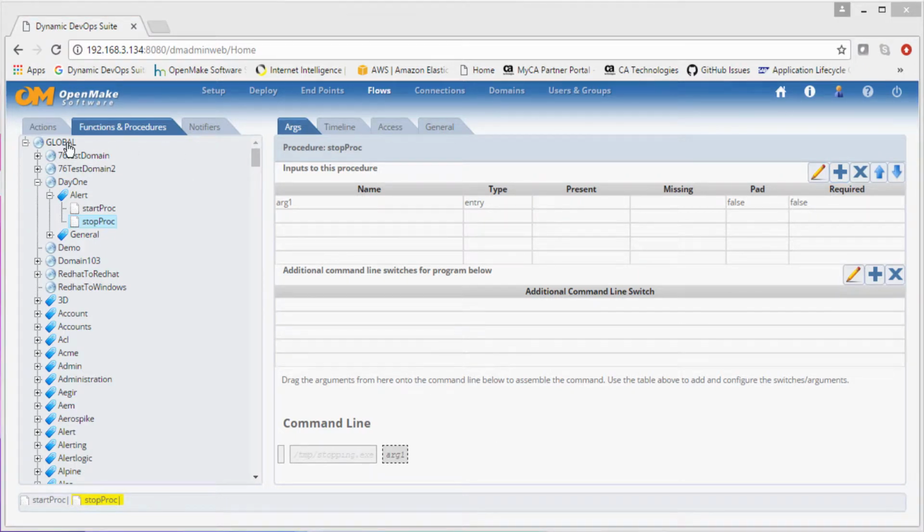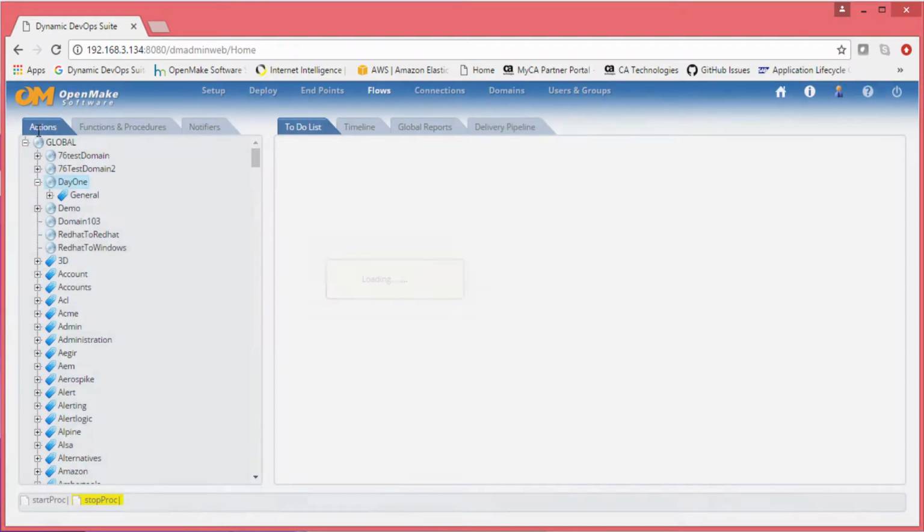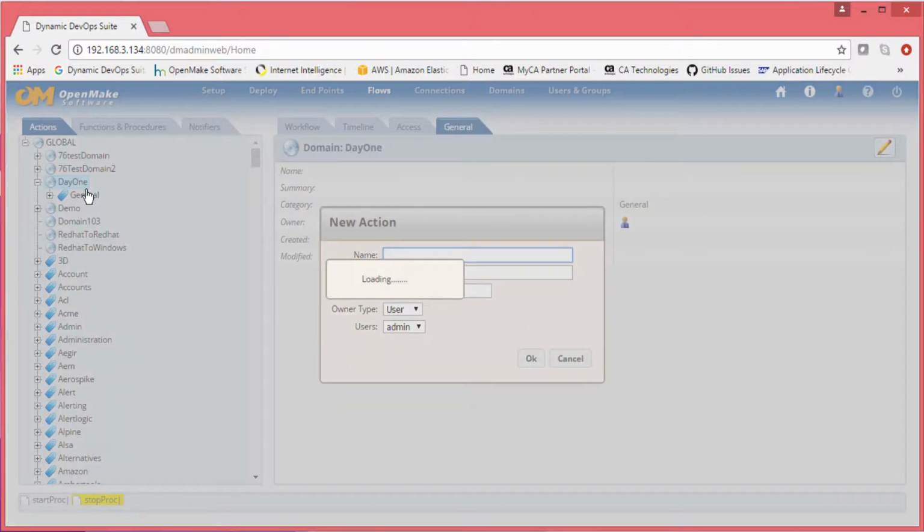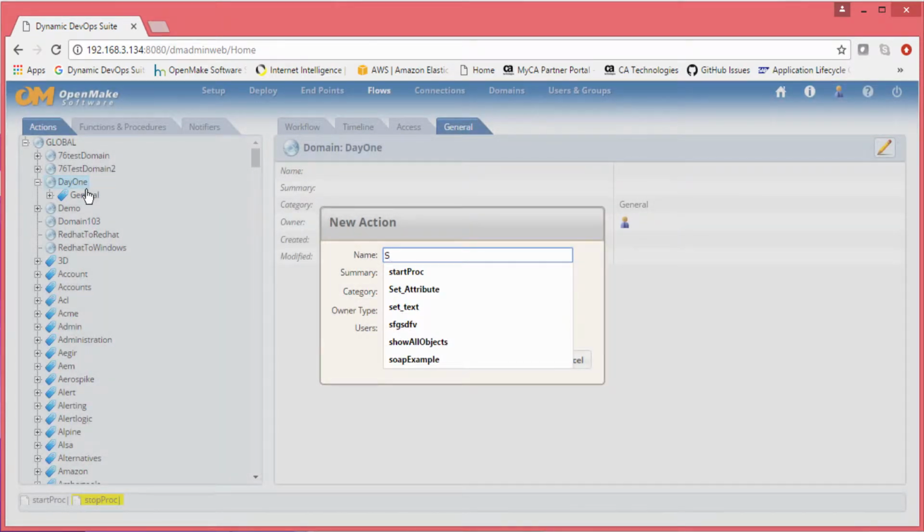Click on the Actions tab. Right-click on the Day 1 domain and select New Action in this domain from the drop-down list. Enter Starting into the name field. Select Alert from the category field and click OK.